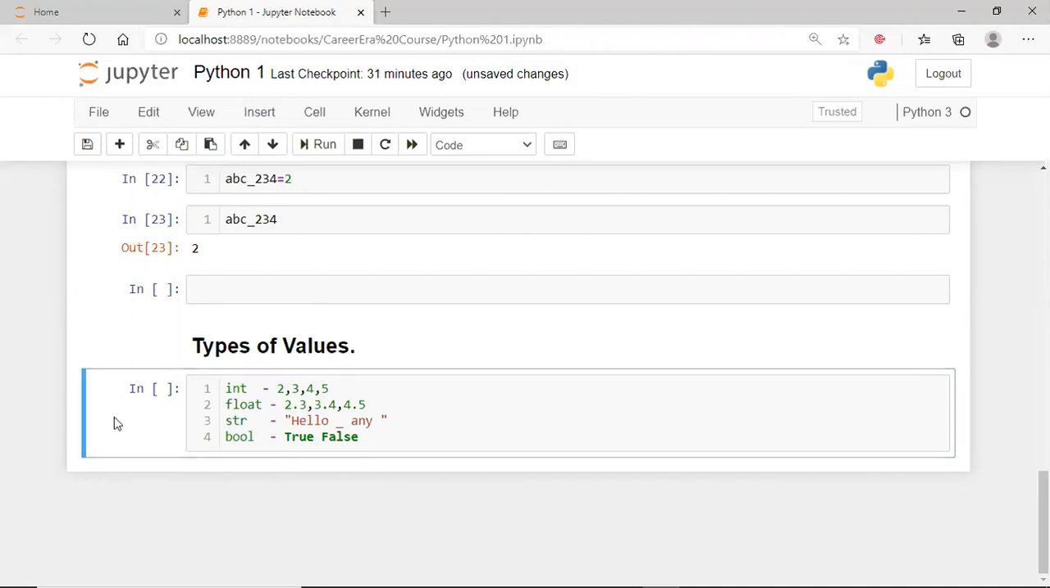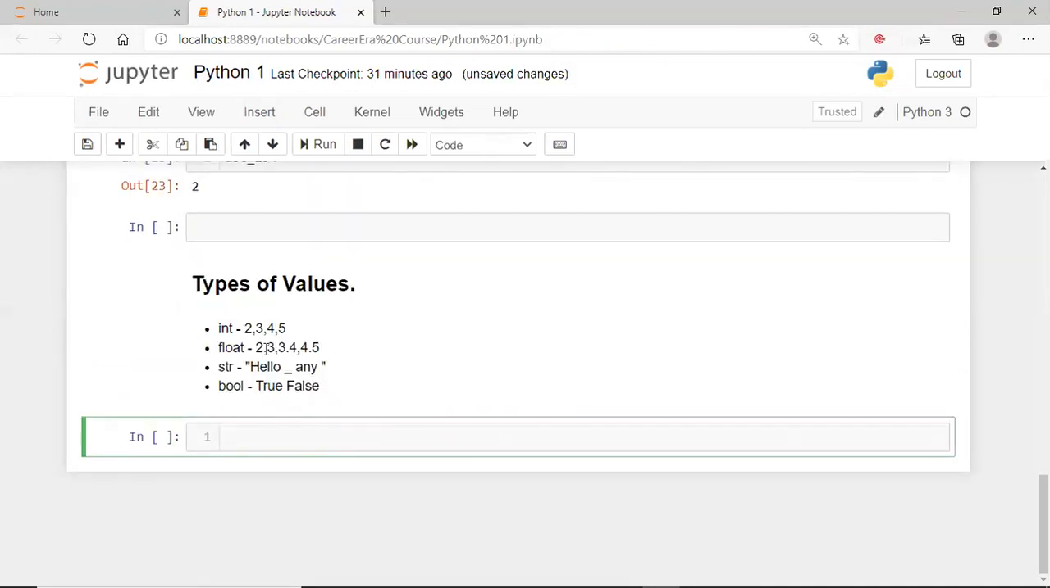So these are the types. Let me make it markdown cell. Also, if I'm making a markdown cell, I have to use, copy this, paste it each and every time. Running it. And this is how we have all the types of values that we have.